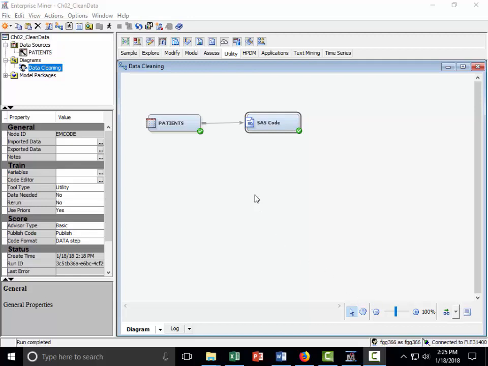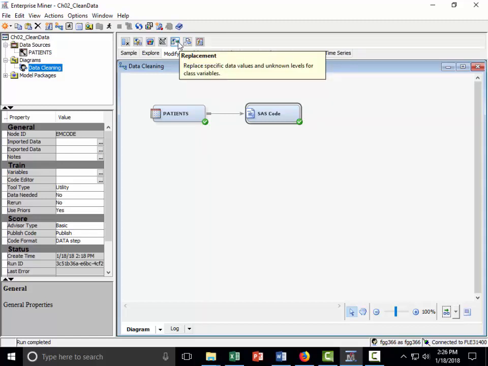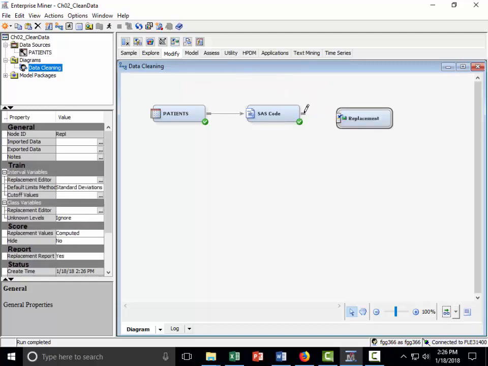All right. So let me use this key here to align it. Okay, so we have another node called replacement node. That is under the modify tab, and we have replacement node. So drag and drop that and connect. This is the node that we can use to change values.